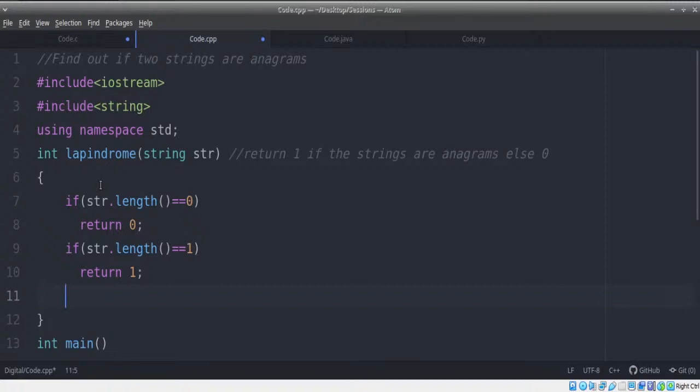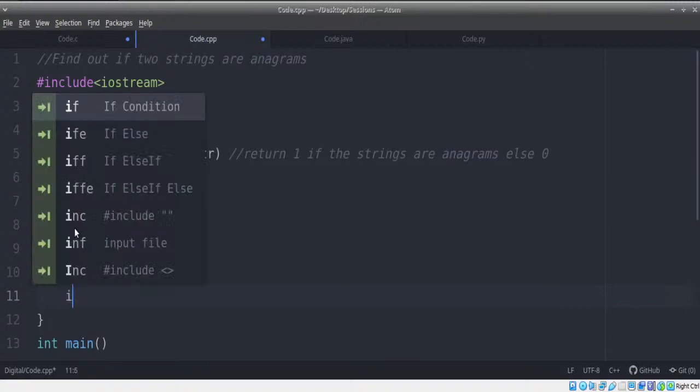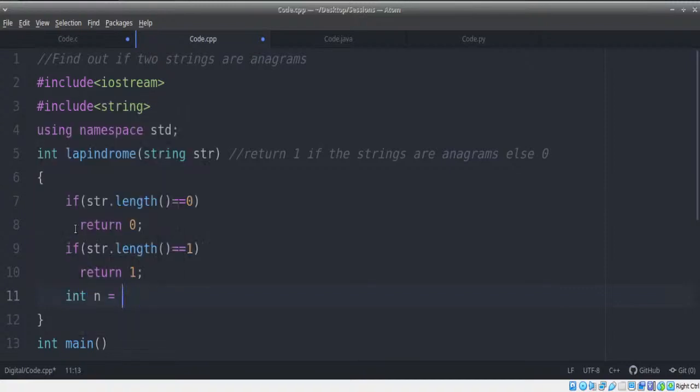So let's go ahead here and give it a check, if a single string is a lapindrome or not. So first thing, we need to find the length of the string. So I'll take int n equals string dot length.